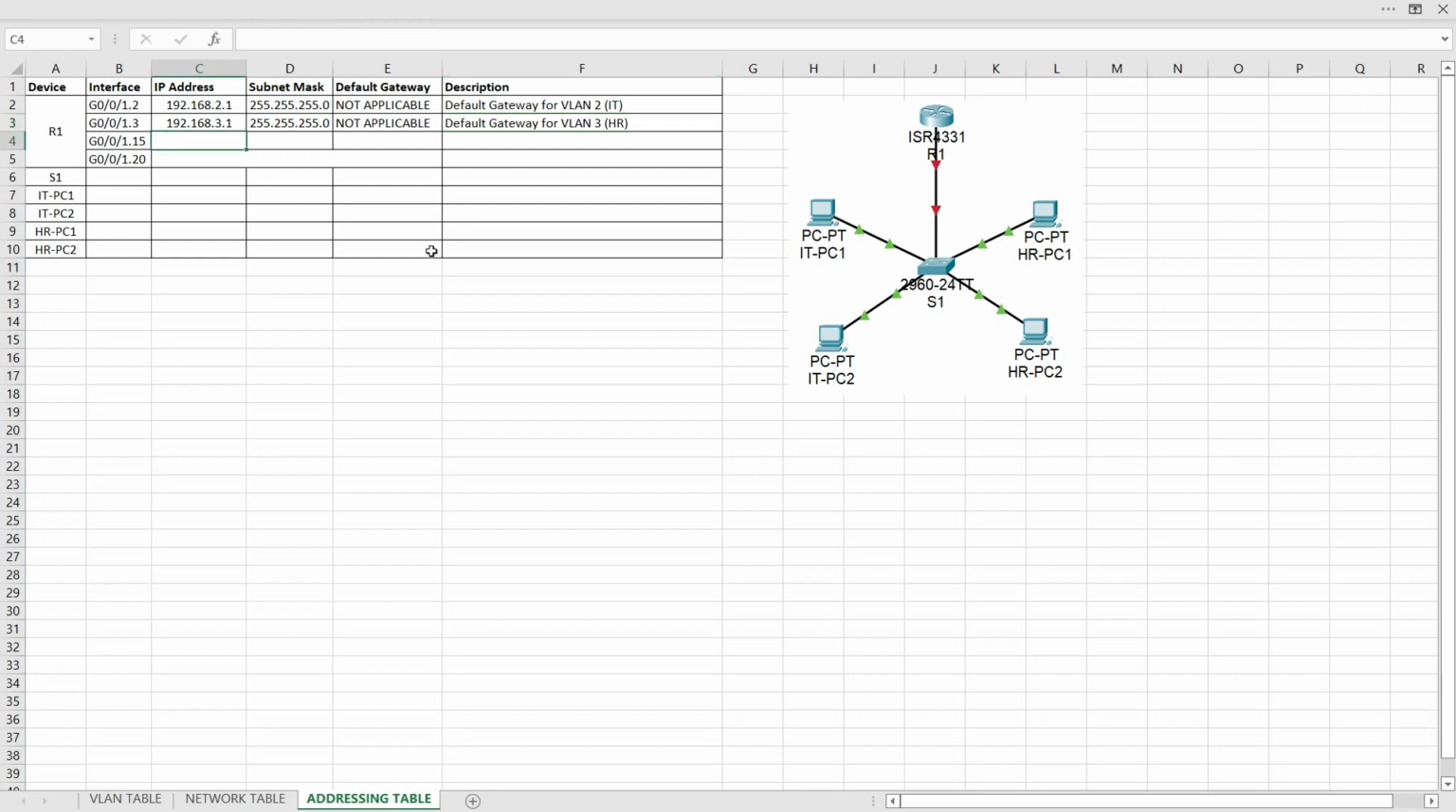Next is the subinterface for VLAN 15, that is management. 15.1, subnet mask, default gateway is not applicable. And this is the default gateway for VLAN 15, that is management.